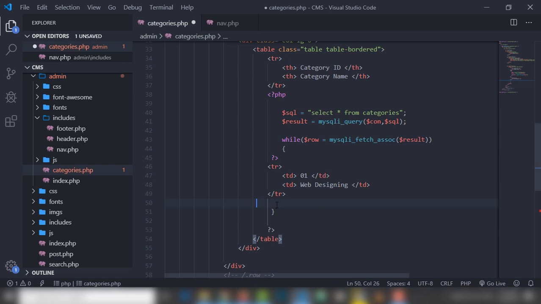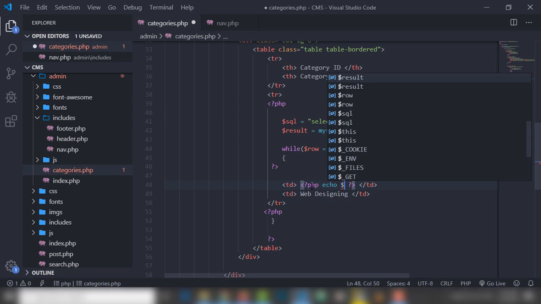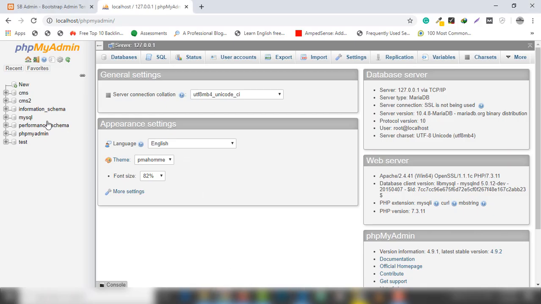I want to use the loop basic syntax of PHP here. We need to use PHP basic syntax, and we need to cut that and paste it here, right? This is a complete section. Inside that first section, I'm going to use basic PHP syntax and echo a row variable and the category column name.